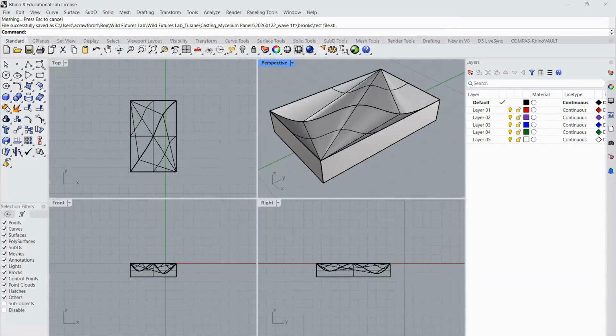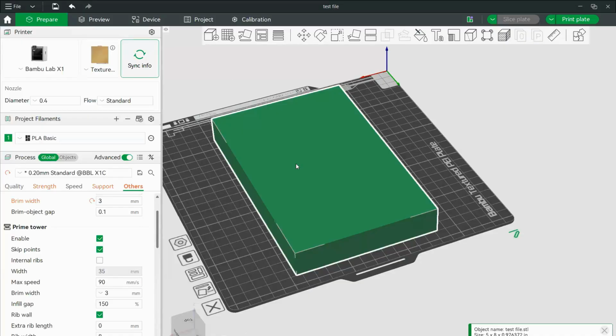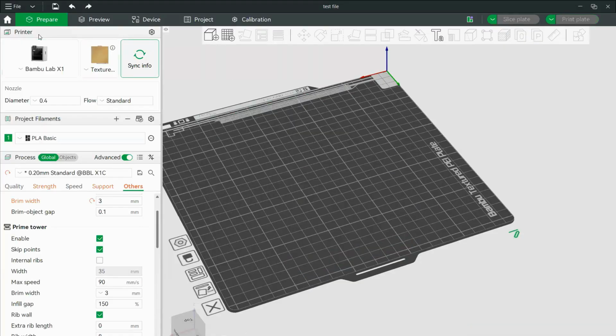All right, right here. And then if you haven't done so already, please download Bamboo Studio. You can do this from Bamboo Labs, and you can download it for free. Once you have this, I already have this saved. I'm just going to delete this for a second. You have to select the correct printer.